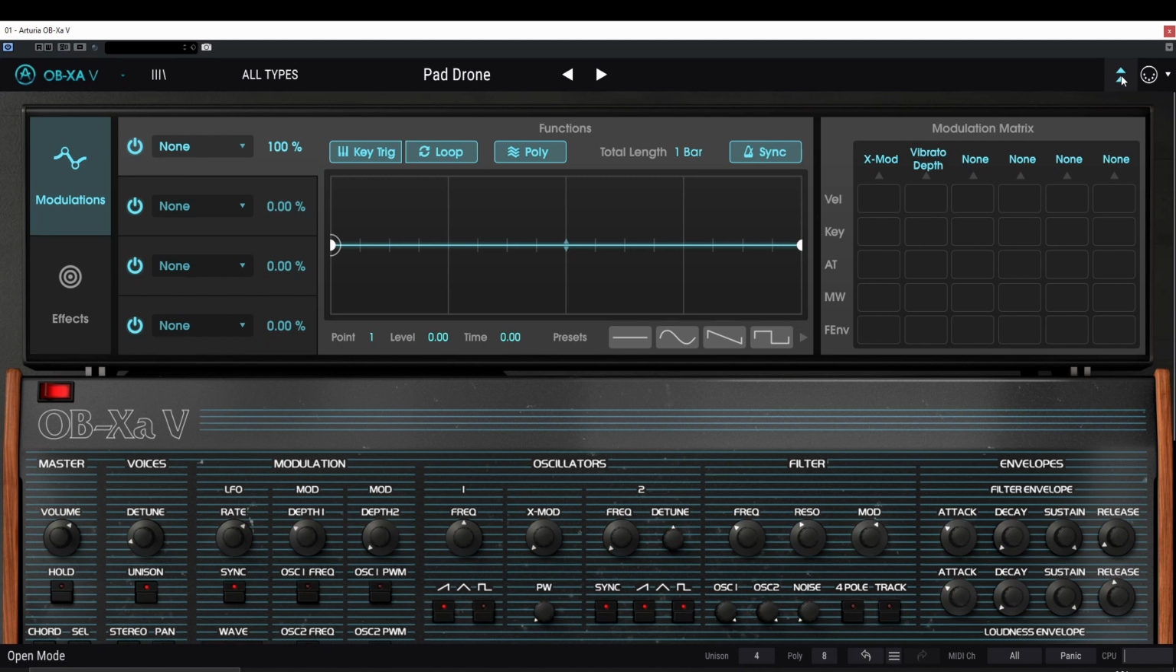So first of all, we have the modulation and this section. You just flip between the two by clicking this big button here. Here in the modulations, we have two sections also. We have the functions and we have the modulation matrix. Let me show you the function first, and then we'll go over the modulation matrix.